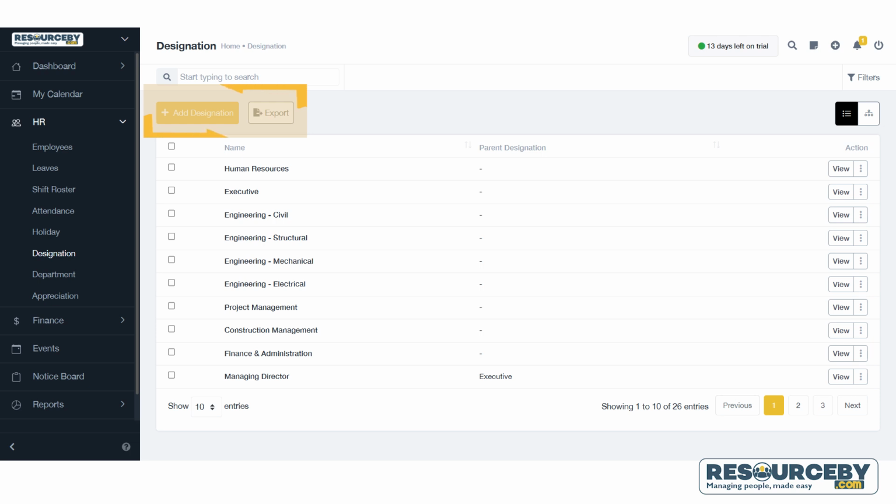Next to it is the Export button. This creates a spreadsheet of all your designations. This is useful for organizational planning, creating org charts, or sharing your role structure with management or HR consultants.